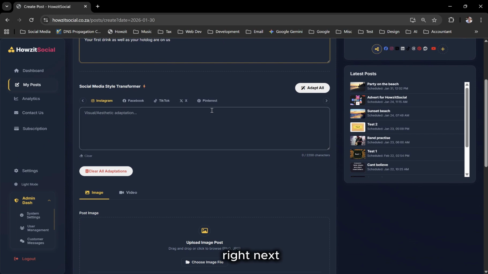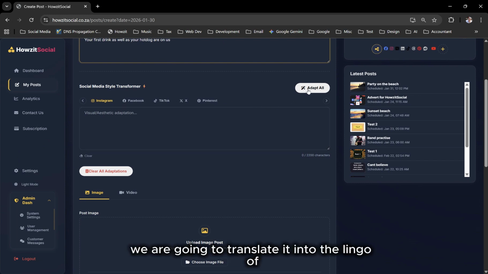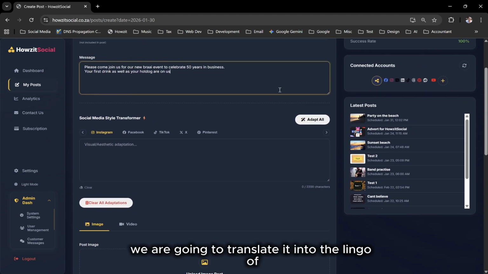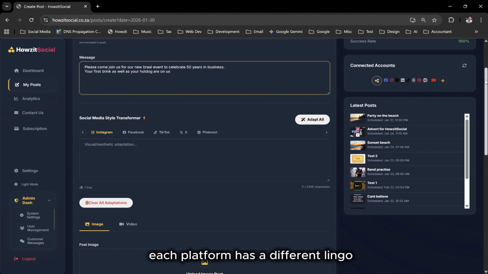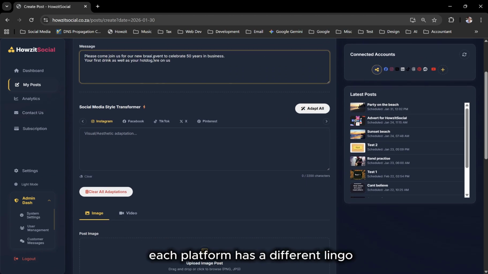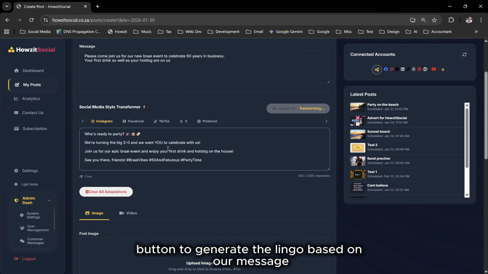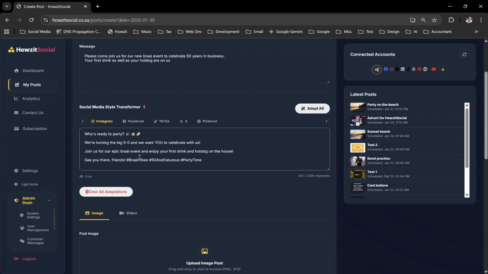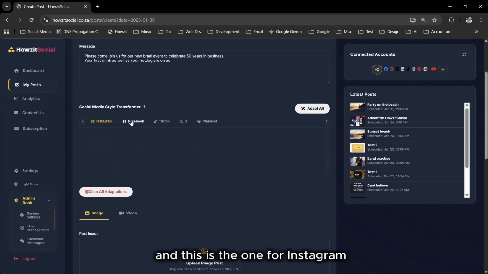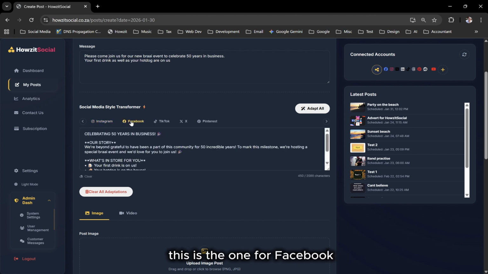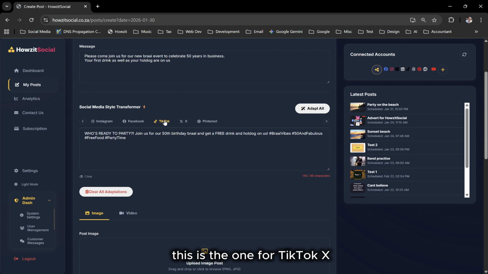Right, next we are going to translate it into the lingo of the different platforms. Each platform has a different lingo. As you can tell here, these are the ones we've connected to, so we click the AI button to generate the lingo based on our message. And this is the one for Instagram, this is the one for Facebook, this is the one for TikTok, X, and Pinterest.